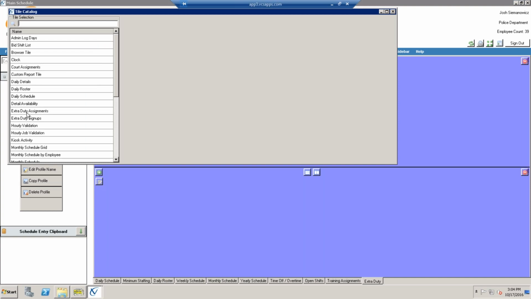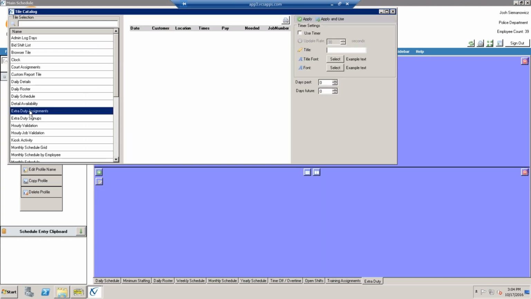And the first one I want to show you is called Extra Duty Assignment. So I see it on the sidebar right here, and I click on it. And this is a tile that would show me Extra Duty jobs that were out there. And if anyone had been assigned to them, I would see their name underneath that job as well.